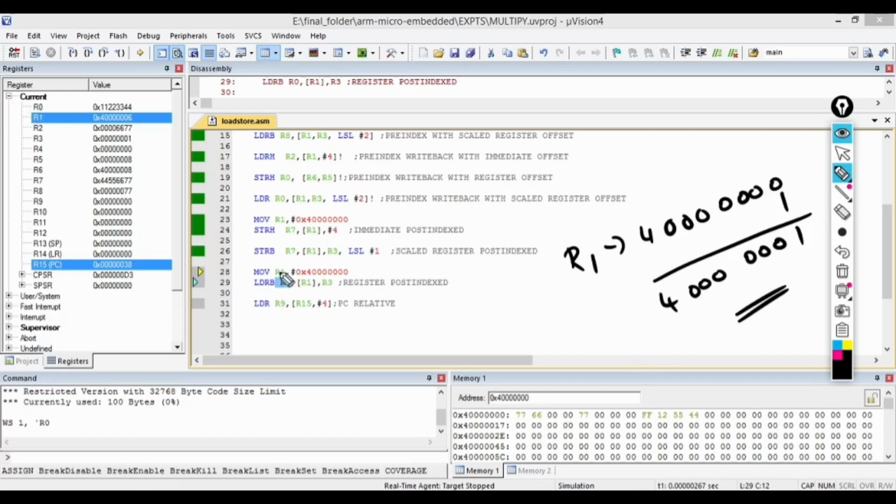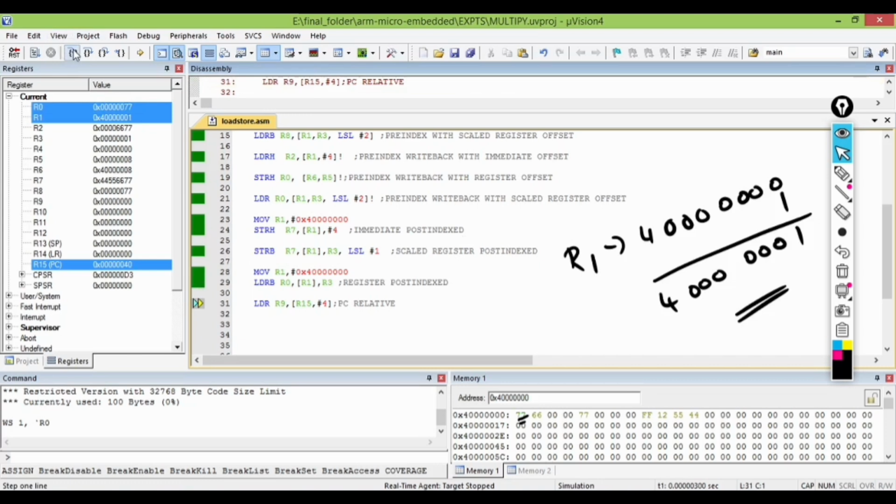At the same time, R0 will be updated with this particular location content. Let's see that happening. Yes, so here R0 got the value 77 accessed from the memory location of R1, because that itself is the effective address, which is 0x40000000. At the same time, R1 is updated with R1 plus R3 as expected here.